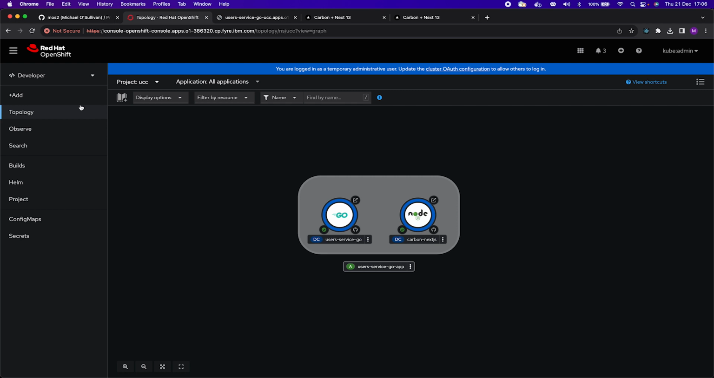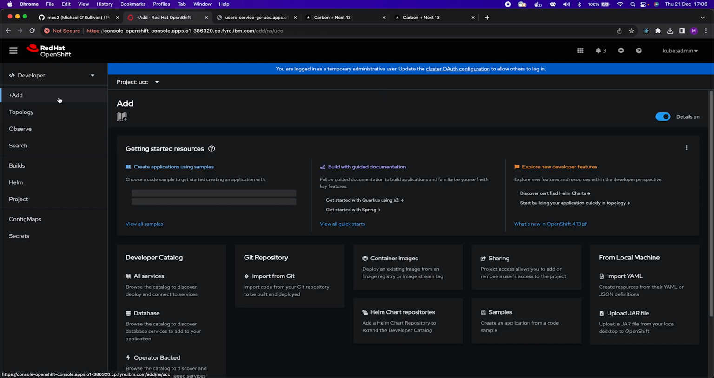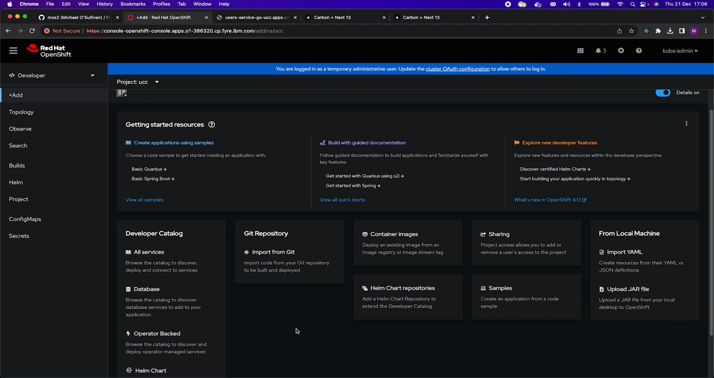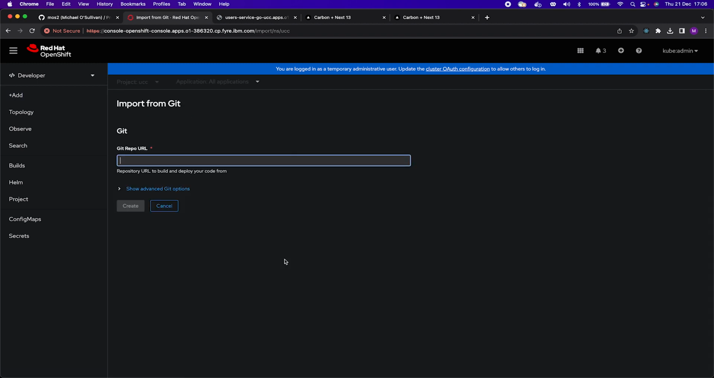To do that, I'm going to go to the Add option here, which is the home page of the developer view, and you can see that the OpenShift platform provides me various different ways of deploying applications onto the cluster. One of which, what I really like, is to import from Git. By simply checking the source code into Git, OpenShift is capable of finding the project in GitHub and actually building it and deploying it onto the cluster for me. So again, more value from the cloud platform.